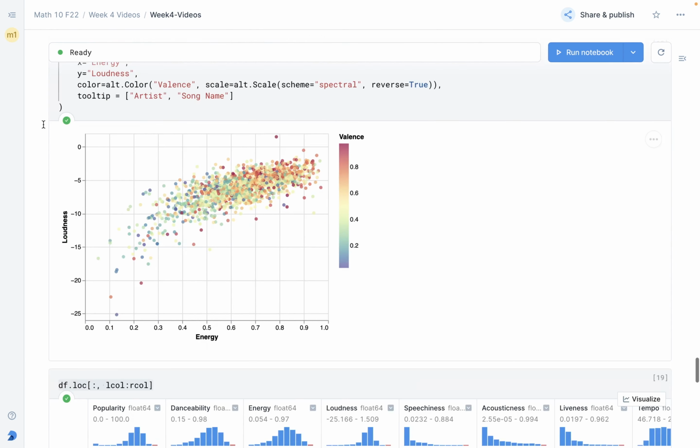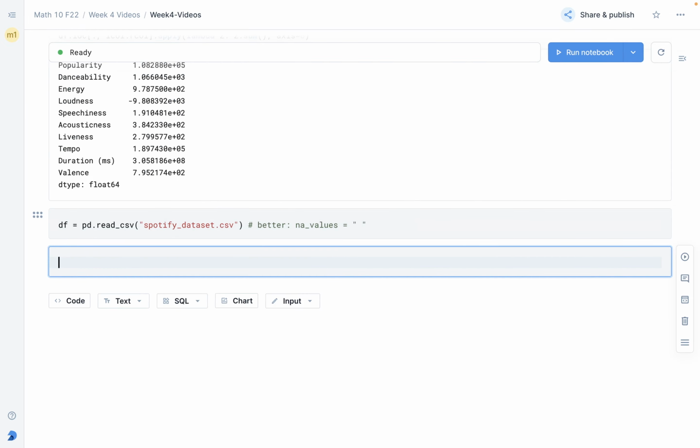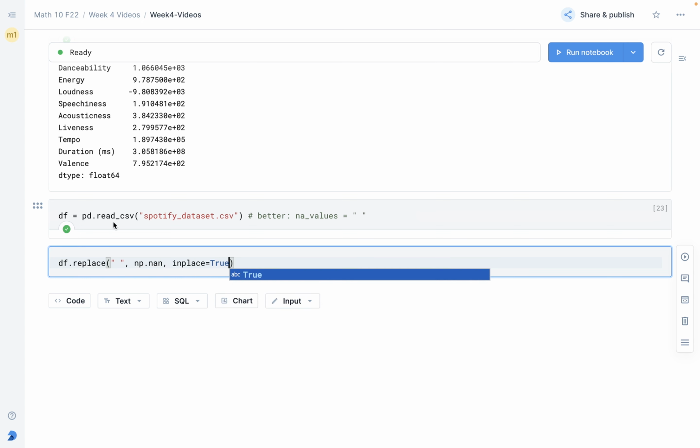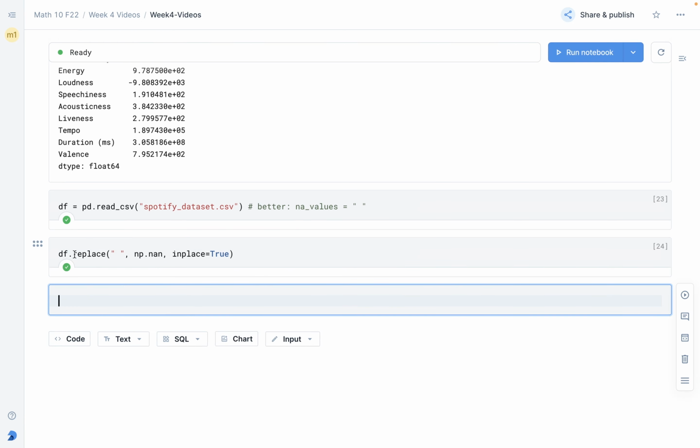Another example is if I load the data frame again from the beginning. So let me do it the incorrect way one more time. Then I could have done df.replace, and I want to replace blank space with np.nan, and this one can take an inplace argument. So I'll say inplace equals true. And notice how nothing is going to get printed out when I do this. That is because this change is happening to df. There's no output to this replace method.